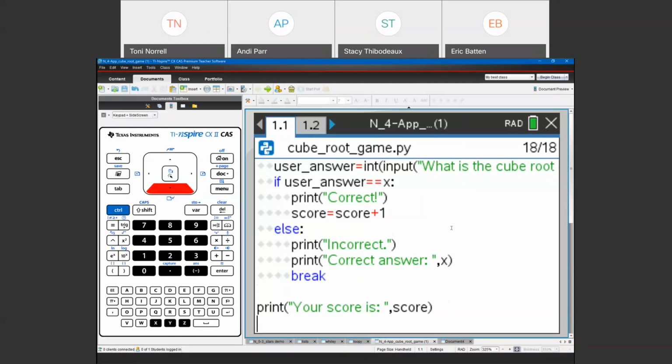Okay, we have a question. Up there where it says if user answer equals X, the double equals is a check. Right above it, we had a single equal sign assigning that input to the variable user answer. So that's assigning a value to a variable. Correct. But with the double equals, we're doing a comparison, just like we had less than or equal to or greater than or equal to. Here it is, that relational operator, and we are checking. So we have the double equals.